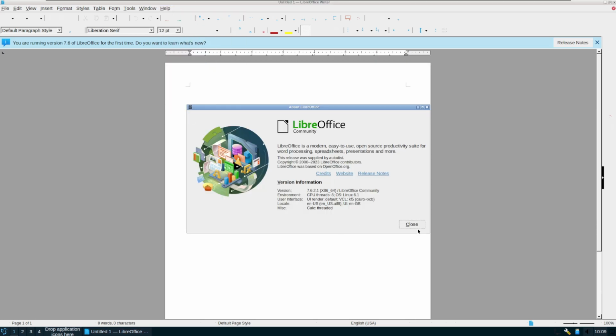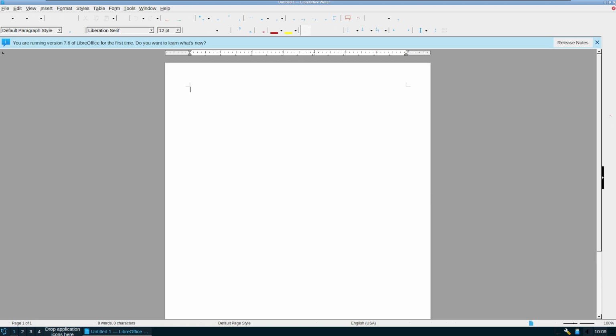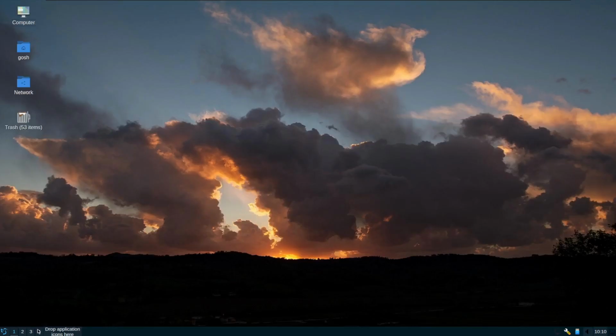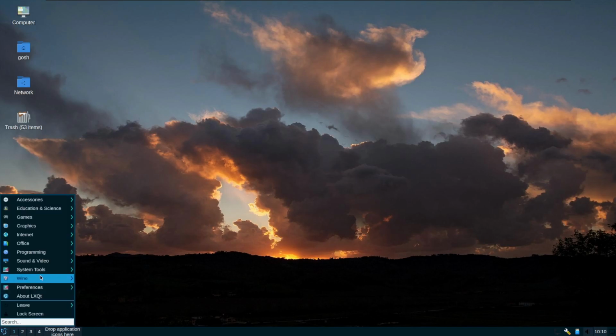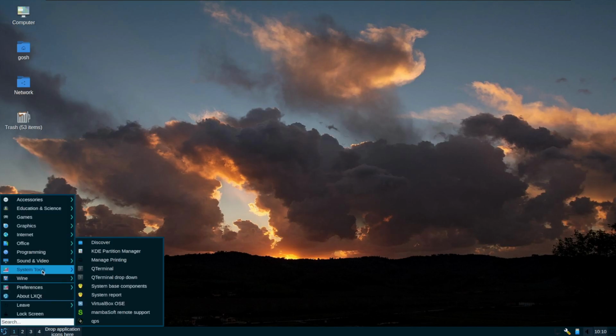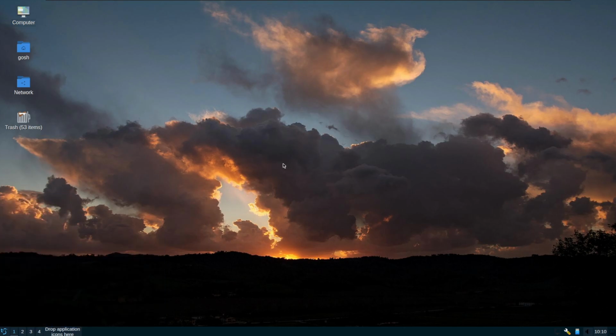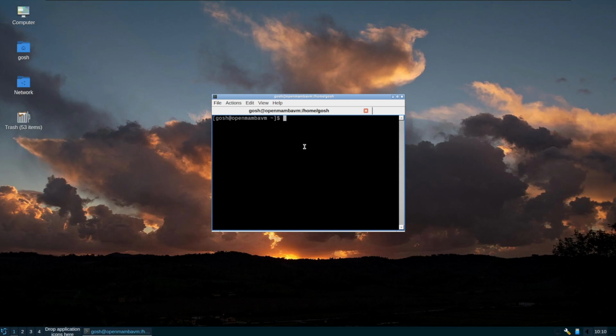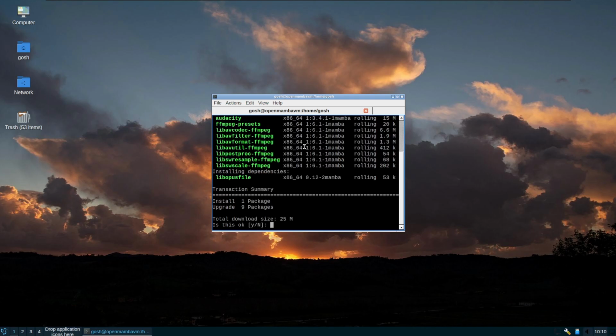So we're using 7.6 version of LibreOffice. Don't know what the hell it was. So now that I assume it's all updated, let's try using one application, and let's use DNF from the command line. So let's do sudo dnf update.